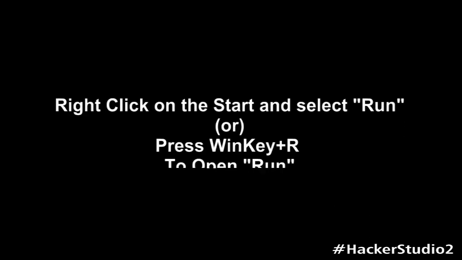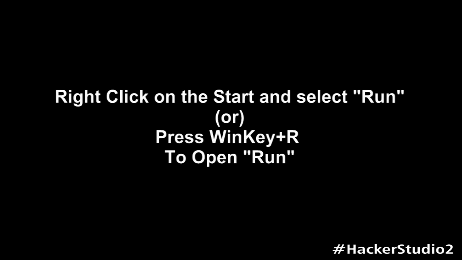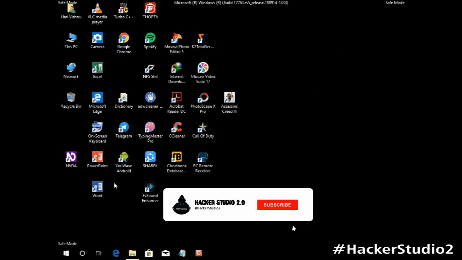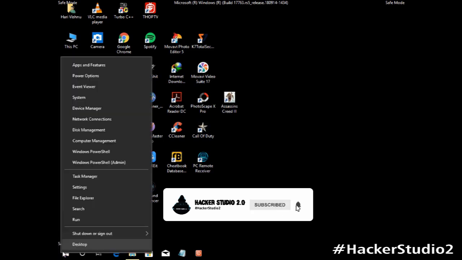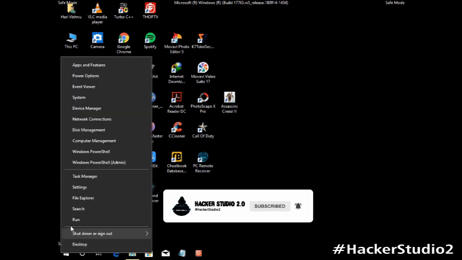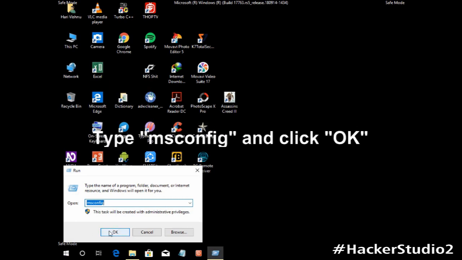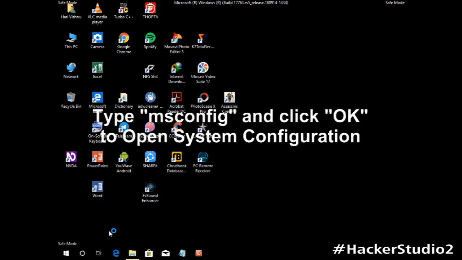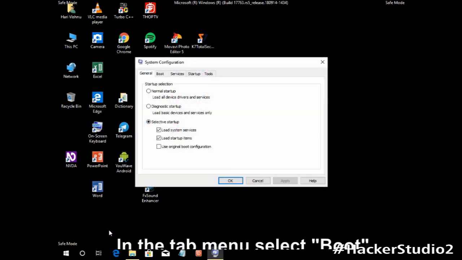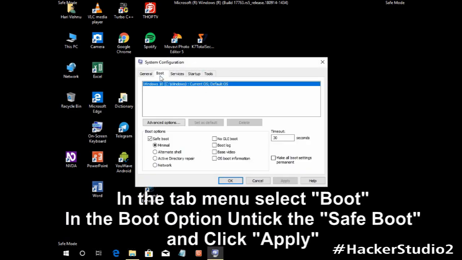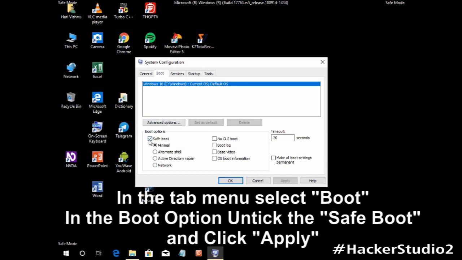Now again we need to go to run terminal. Right click on the start and select run or press Win key plus R to open run. Type msconfig and click OK to open system configuration. In the tab menu select boot. In the boot option untick the safe boot and click apply.